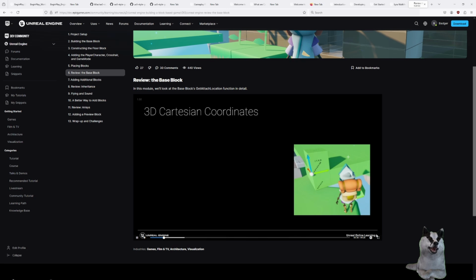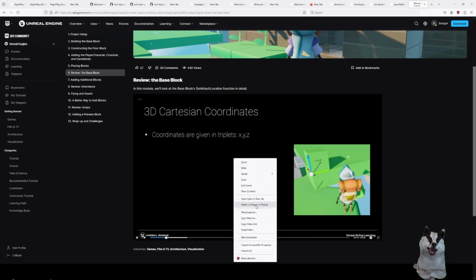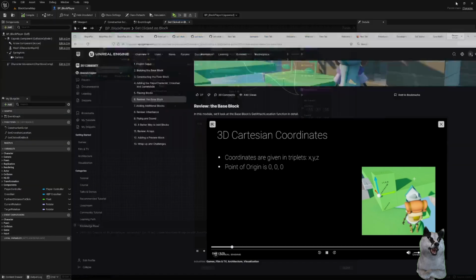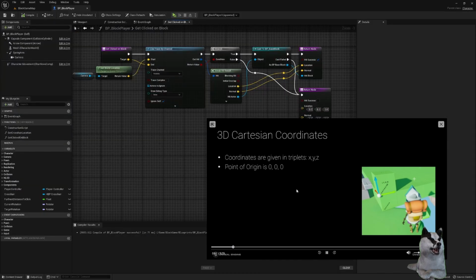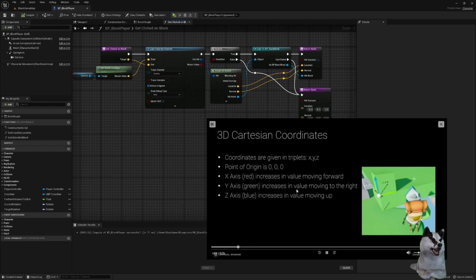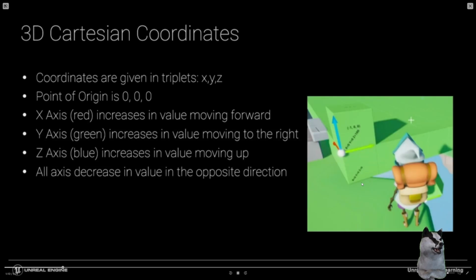Our game is built on a 3D Cartesian coordinate system, defined using an X, Y, and Z axis. To keep things simple, we've made the point of origin of the floor block snap to a grid of 100. In our system, X values increase in a positive direction moving forward, Y values increase in a positive direction moving to the right, and Z values increase in a positive direction moving up. All axes decrease in value in the opposite direction.